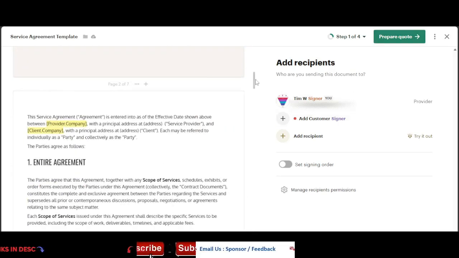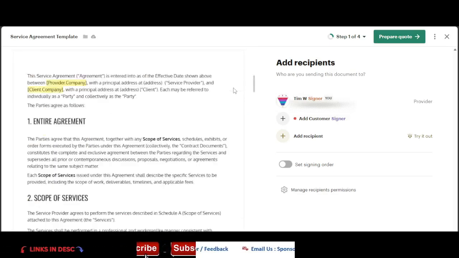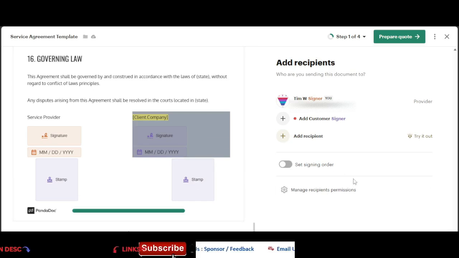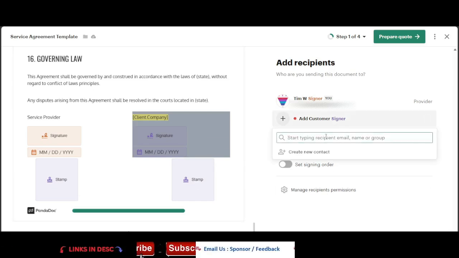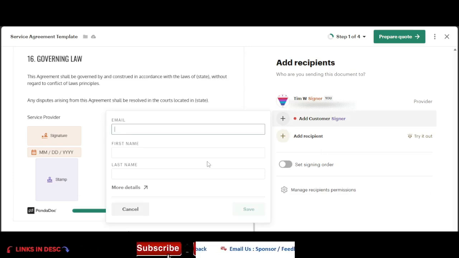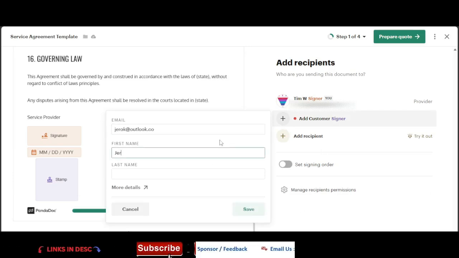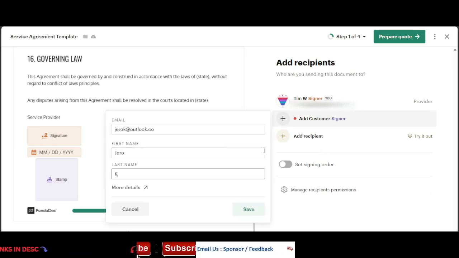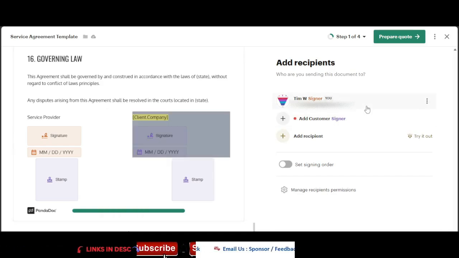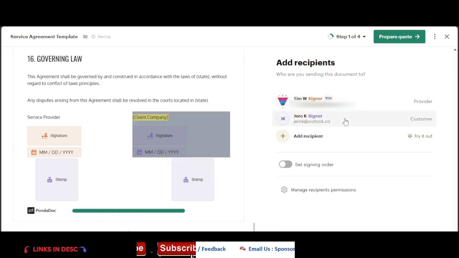So this is our agreement. You can see we have the stamp and all. So let me quickly add one new contact. Okay, so save it, and you should add. Okay, so added successfully.